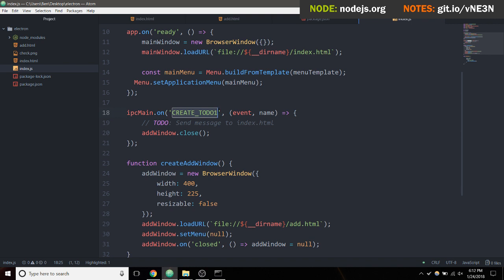And it's going to receive a couple parameters. First of all, it's always going to receive this event parameter that handles just a bunch of metadata about which process sent the event and all that kind of stuff. We're not concerned with it, but we still have to handle it as a parameter, so we just put it in there even if we're not doing anything with it. But the other parameter that we sent was the contents of that name box. And so here we're receiving that as the parameter name.